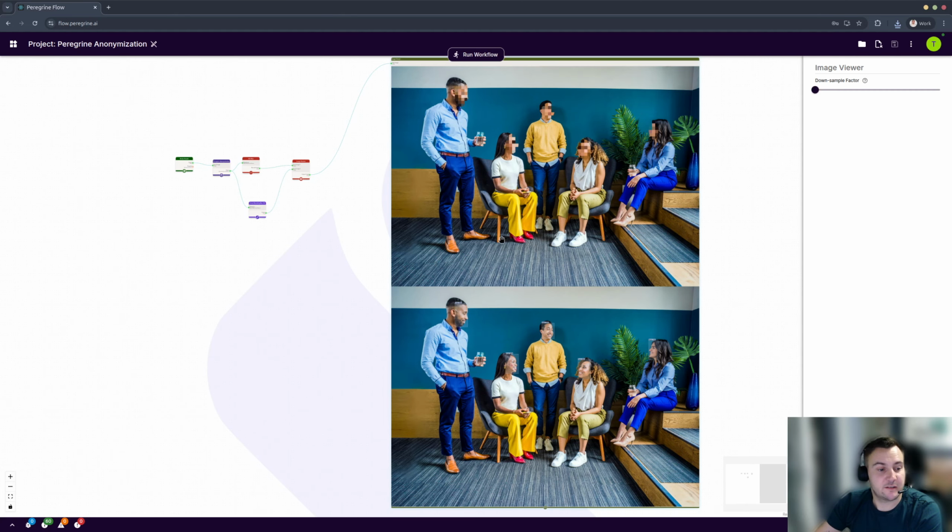And that's it. That's how Peregrine Flow works and how you can set up easy pipelines and play around on your own data in a fast way, hopefully.